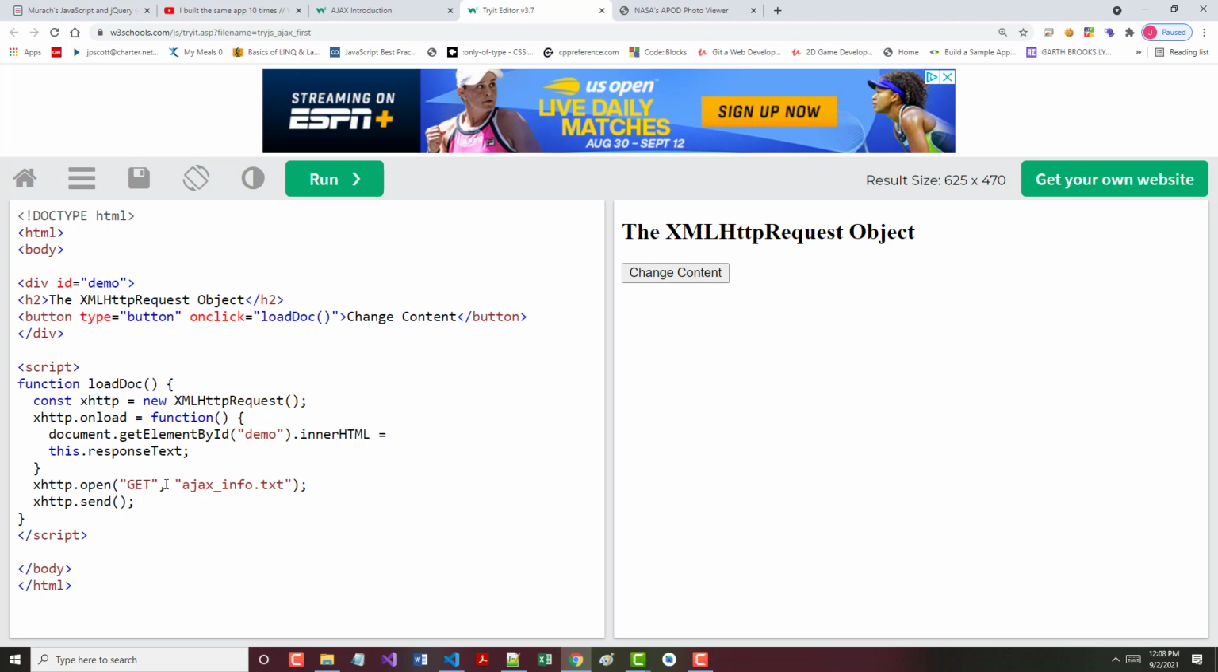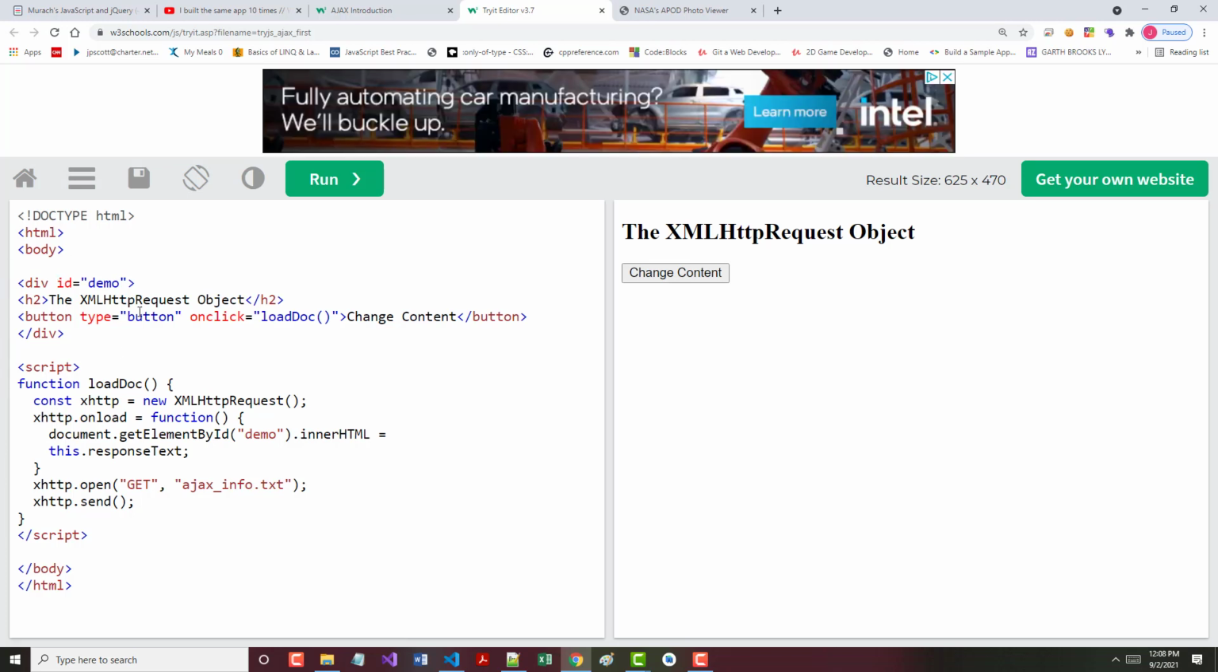So if we look at what's here, let's just look at the script. I don't think there's anything that's in the HTML that surprises anybody. Again, when you click the button, it's saying call loadDoc. Okay, so here's loadDoc. So let's look at this. All right.